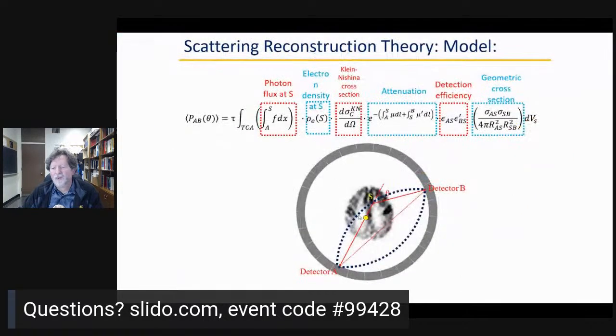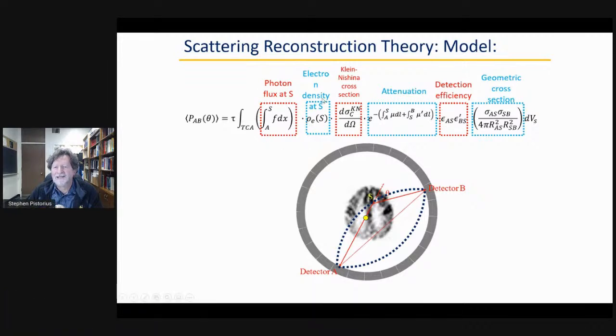And so the question is, how do we go about determining this? So we use the same sort of approach that we used previously, and this again is a complex equation broken up into a number of smaller simplistic sections. We have to determine the photon flux at a particular point in space. We have to know the electron density at that point. We have to know the probability of a scattering event occurring at that point. We have to take into account the attenuation of the photons along the various paths that they travel. We have to consider the efficiency of detection of the detectors, and we have to look at various geometric cross-sections that play a role.